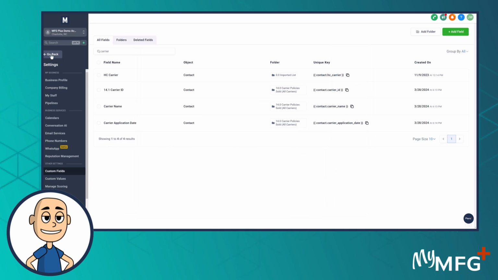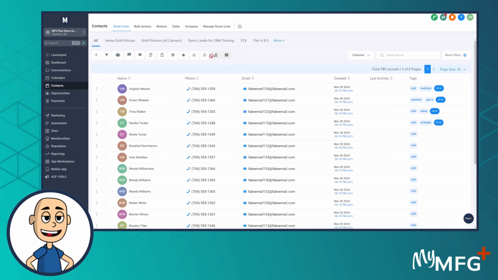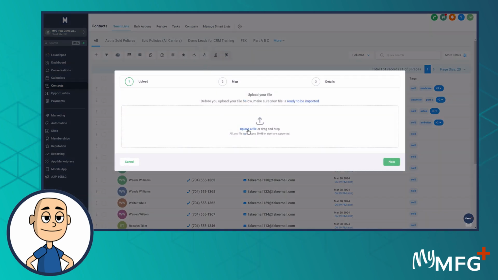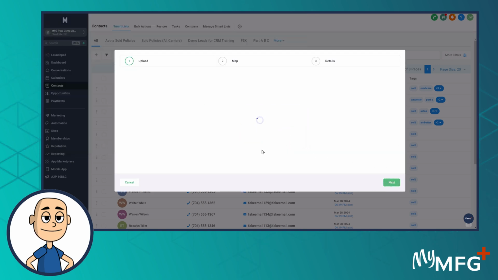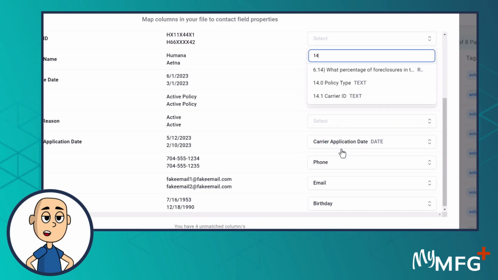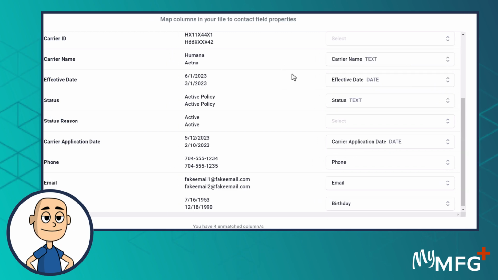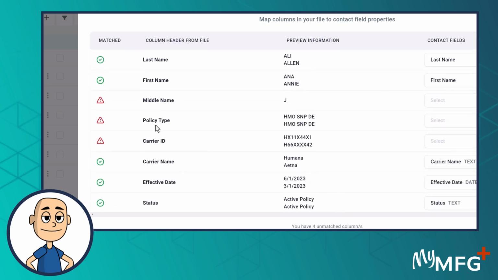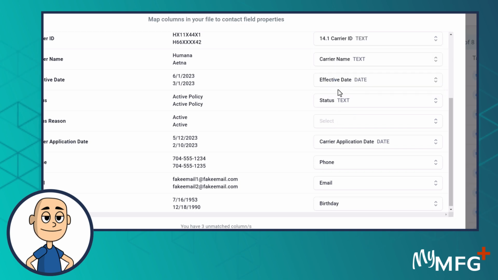If I go back to the contacts and I try and re-upload this folder, here's my sold policies, and next. So because I renamed this 14 carrier ID, I would have to do 14 carrier ID. All right? Let's look that up. Where is it? Here it is. Carrier ID. Now it's 14.1 carrier ID. That's why I couldn't find it.